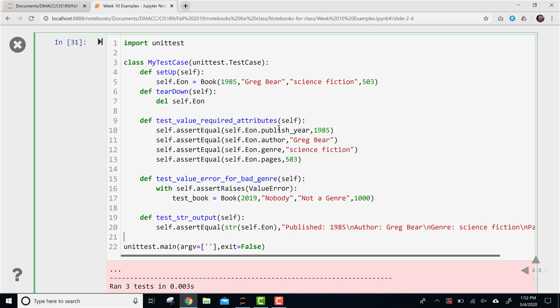And also when you're creating objects here, if you're creating real objects, they continue to exist after your tests are done. And that's not always a great thing. So setup and teardown can be really useful. And you can see I use a self dot, which makes it so it only exists within the scope of this class. And then the self.eon, and it's a book by Greg Bear from 1985, excellent book. And then at the end, it deletes self.eon, so it gets rid of it each time.